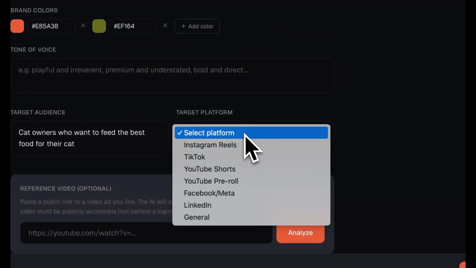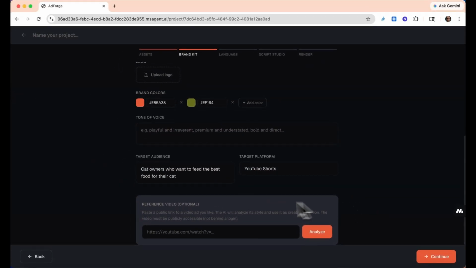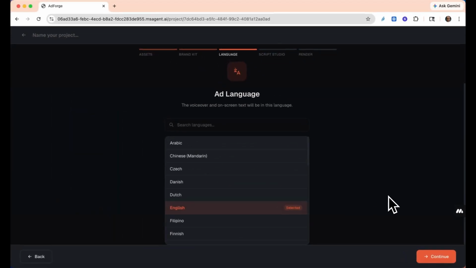And then here in this target platform, I select which platform I intend to use this video ad on. So let's just say, for example, I'm going to use this on YouTube Shorts. And then I also have the option to reference an optional video. If I do that, it has to be a public video, and it will analyze that video to reverse engineer its style and guidance on how it was used, and then use it for your own product. And then I'm going to select which language I want this video to be in. What's really cool about this is it could be a multilingual video each run that you make. In this case, I'm just going to select English.